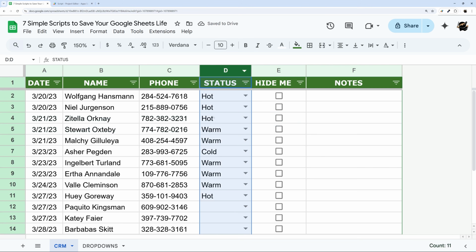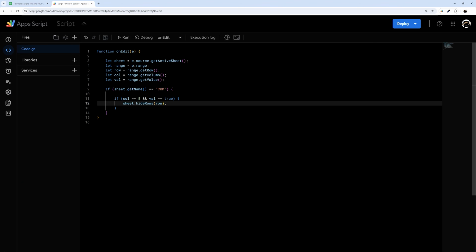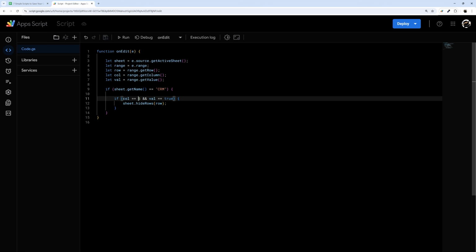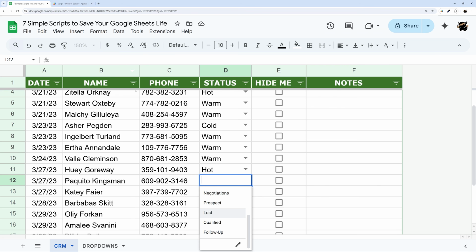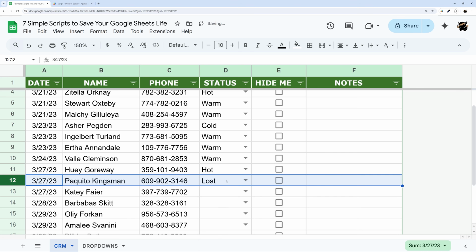So let's look at what it takes to do this with a status, and then we'll be able to just switch this over to deleting a row. So in this case, let's take a status of lost. And if the status is lost, we want to hide that row. So this is a pretty quick change. So we're one column to the left. And then here we just change from true to lost. Hit save. And then we come over here. If I hit lost on this one, that row just disappeared. All right, there it is again.